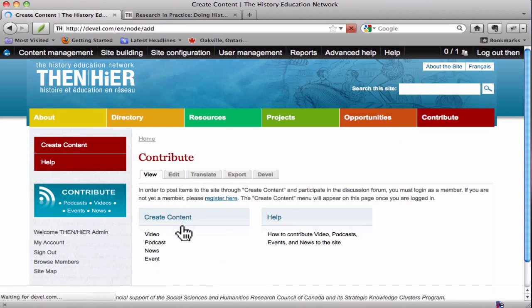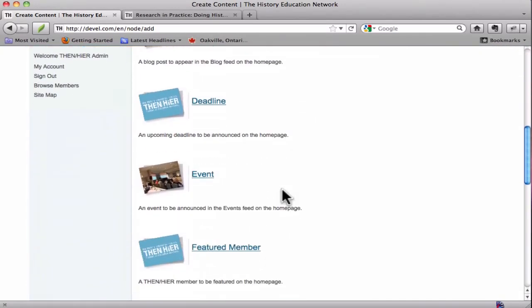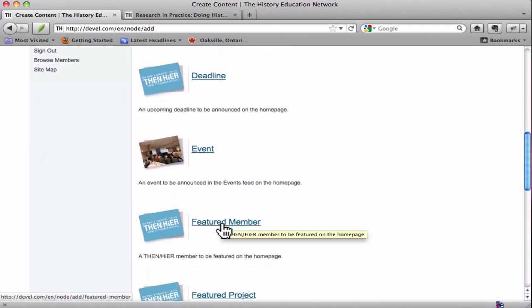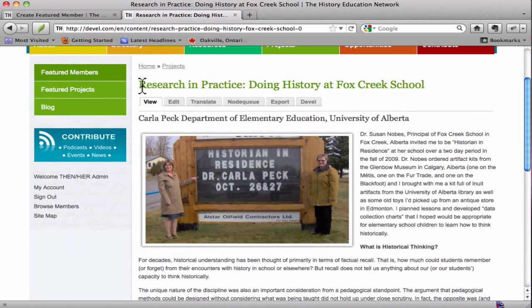And then we want to create content. If you're a system administrator, you will have all these additional options here, and we can create a featured member. Just for illustration purposes, I've got a featured member here. You'll notice that the title is usually something snappy to direct attention to this member, not necessarily their name. And then the subtitle is the member name and their school or institutional affiliation.